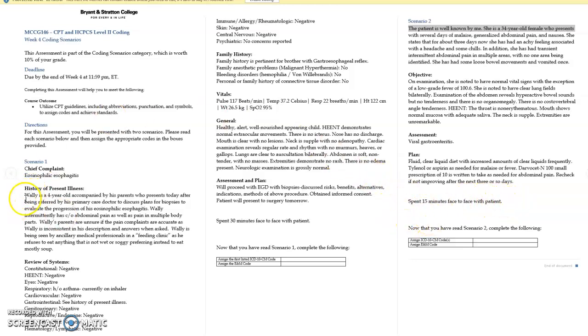Back to this one really quickly, I just want to point out these keywords: being referred by his primary care doctor to discuss plans for biopsies to evaluate the progression of his condition. So on this one, it is an office visit, but notice here that it says it's referred. So you're going to be looking for a code from the consultation section, and then note that this is not based on time alone. There's other criteria that go into how you would base a consultation code.